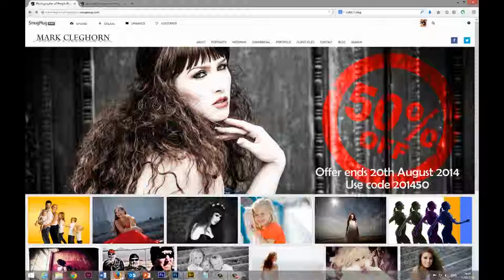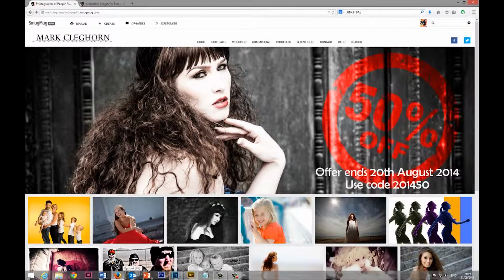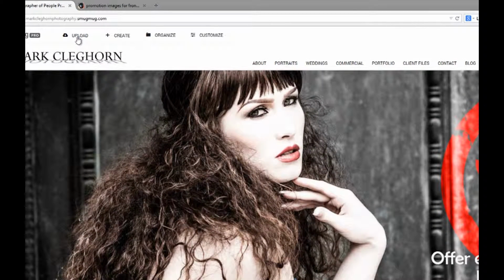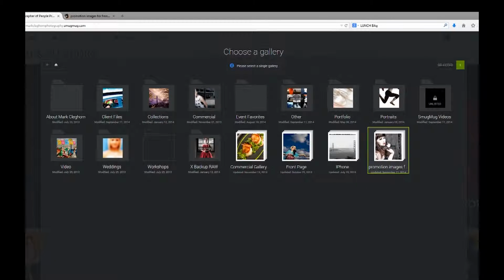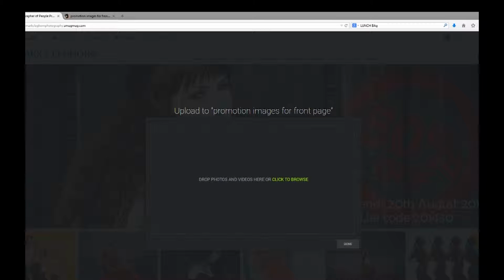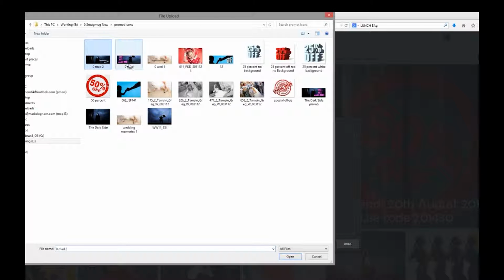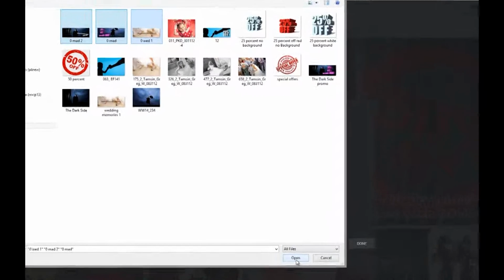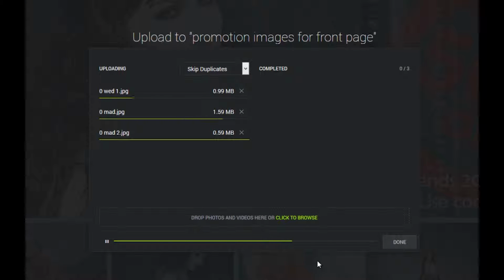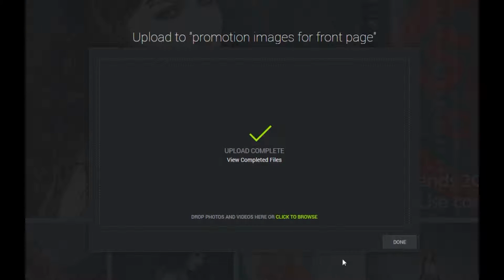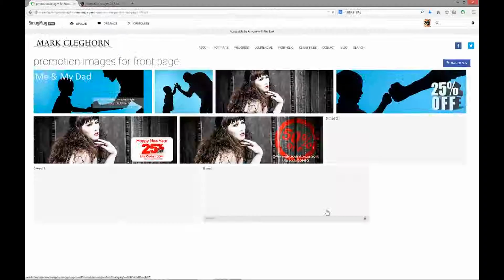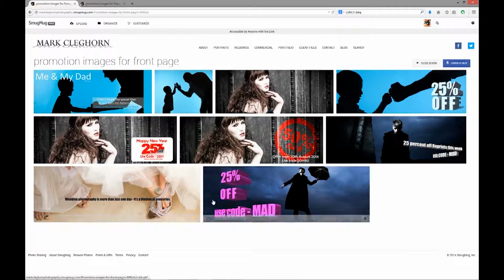And now, of course, just coming back into SmugMug once more. And this one, I just want to upload images. So on the top of the front of the screen here, just clicking on upload, and then it's to an existing gallery. I want to choose the promotional page, clicking on done, and then click and browse. Let's just click into those 3 images, press open. That's going to upload them, of course, ready for me. SmugMug will take a couple of seconds to convert those files. So you can see them coming in here. That's how quick it is.